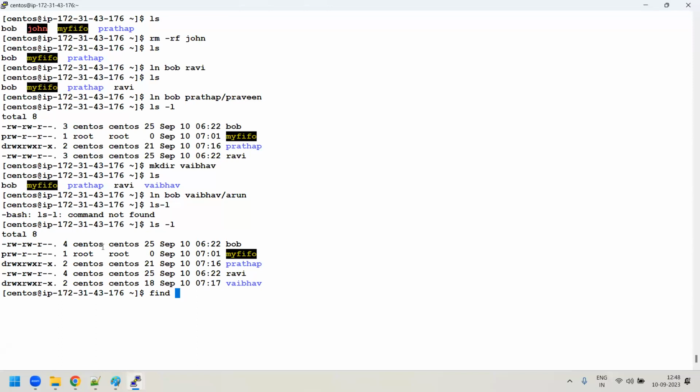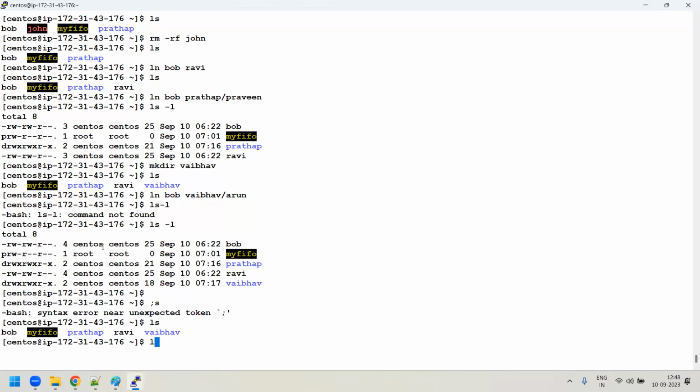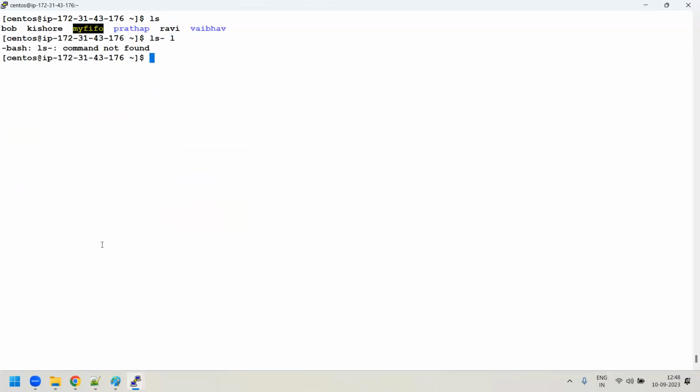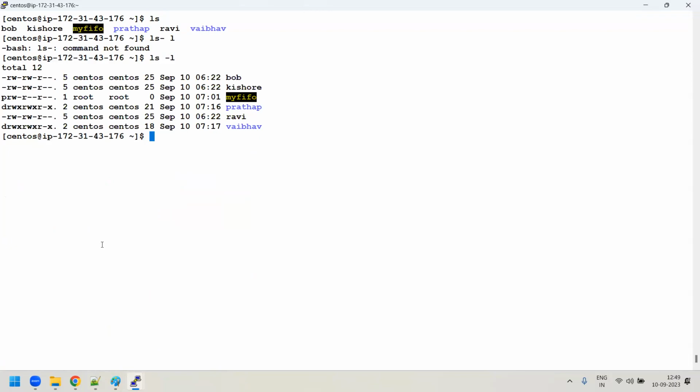Any more small doubts? Yes, sir. We created a hard link of Bob as Ravi, right? With that Ravi, can we create another hard link? You can do it, sir. We can do that. Okay. ln Ravi, I'll create it as Kishore. You can create. See, now you see the hard links will keep increasing.